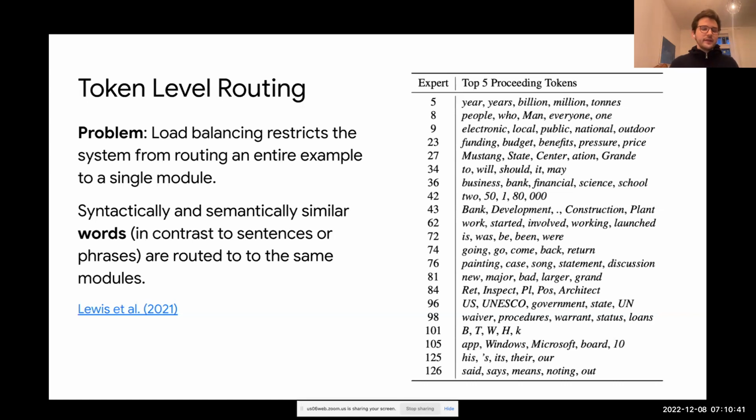And this results in modules learning similar concepts, not on the sentence or phrase level, but on the word level. So Lewis et al. find that especially syntactically and semantically similar words are routed to the same modules. So we see here a set of words that are routed to the same expert, and we can see that words like US, UNESCO, and so on are routed to expert 96.